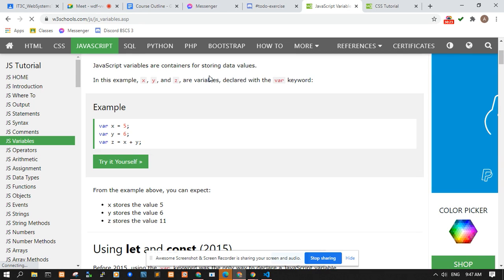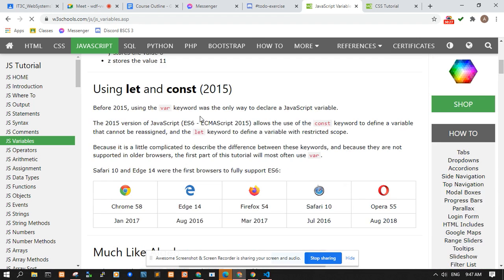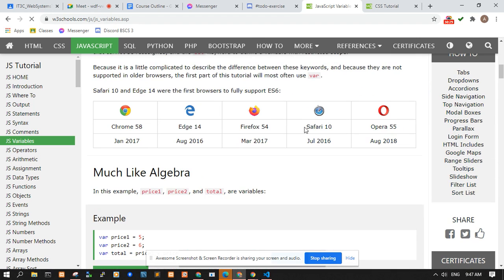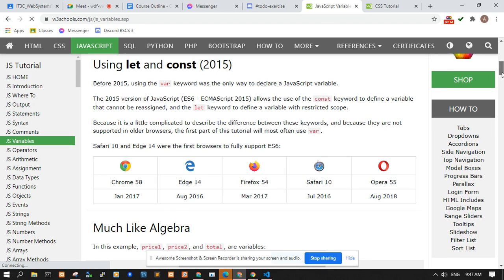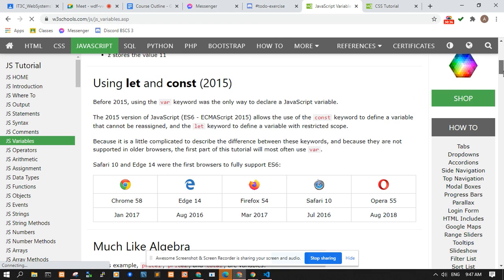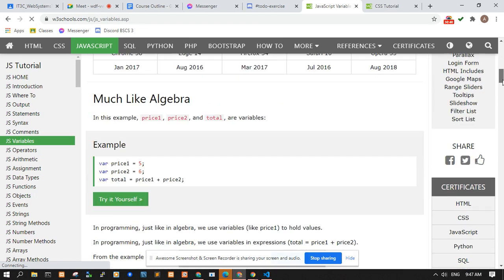Ayan, so variables. So it's ES 2015 that they introduced the let and the const. We will discuss about them later if we have more time. But right now you can be fine with just using var.